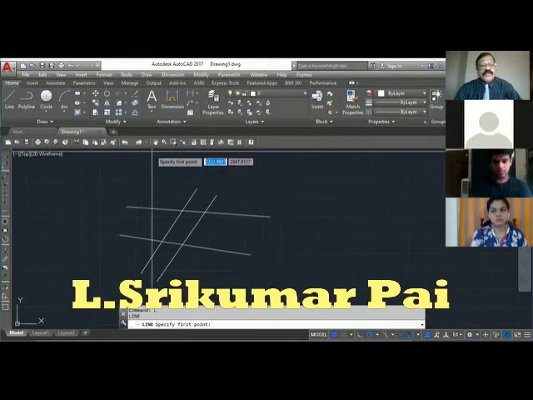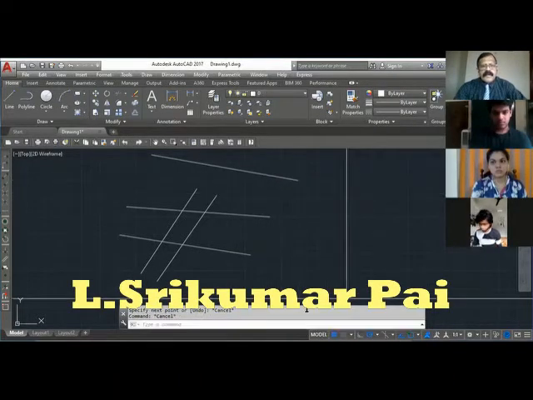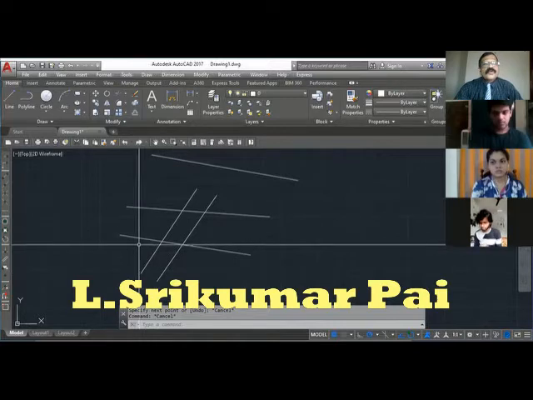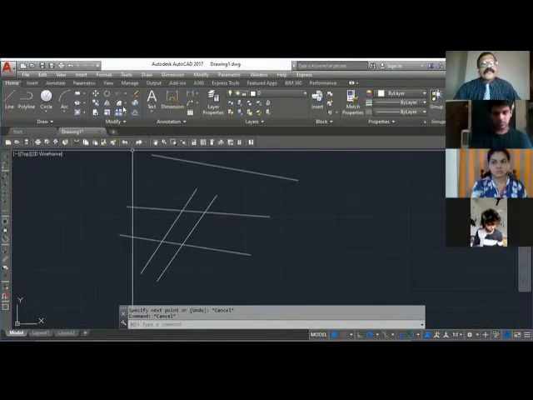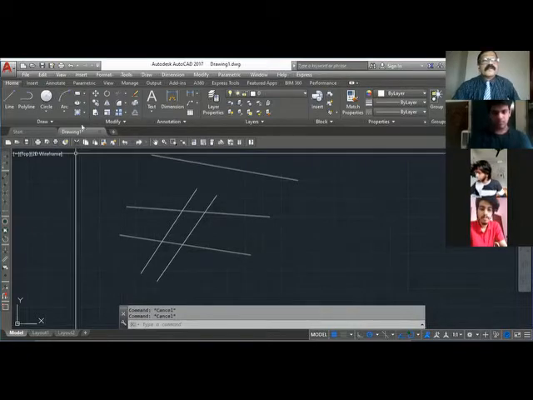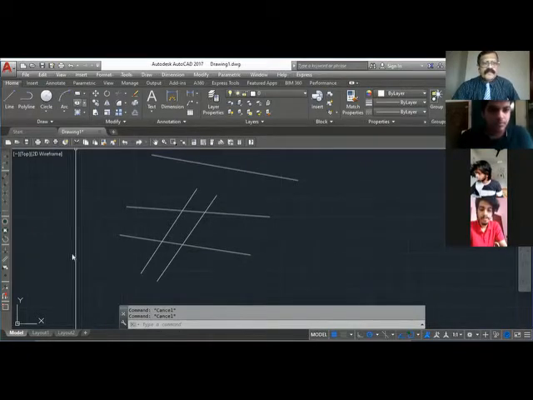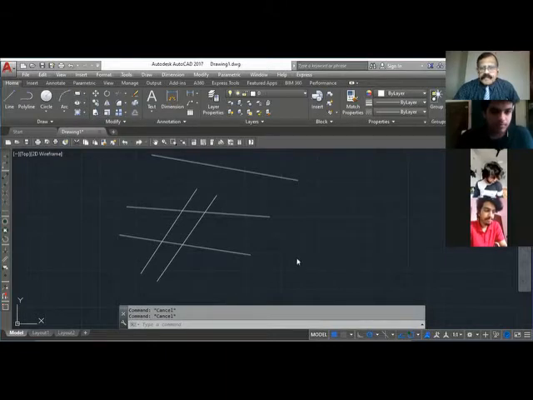I'm just explaining you the. Okay, so if you want to use the trim command, you will use the trim. Okay, you will use the trim command.